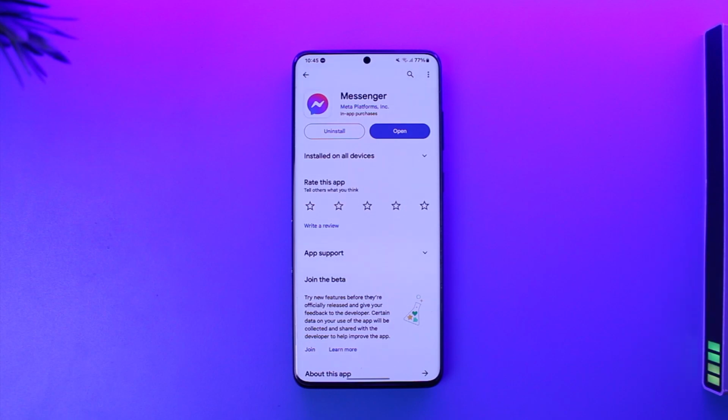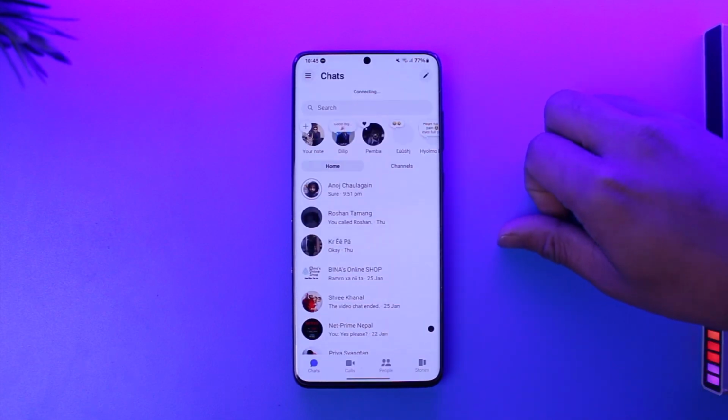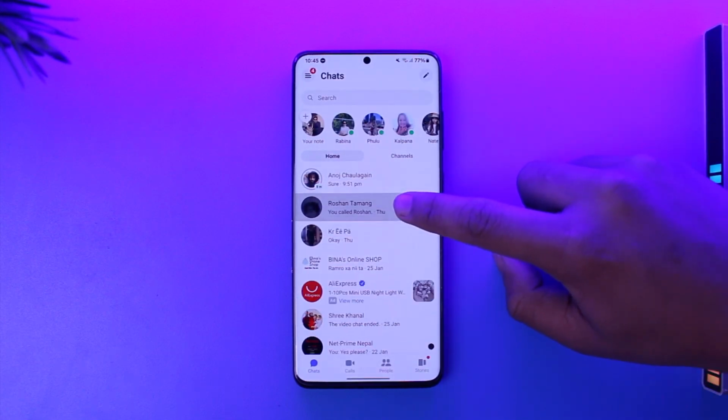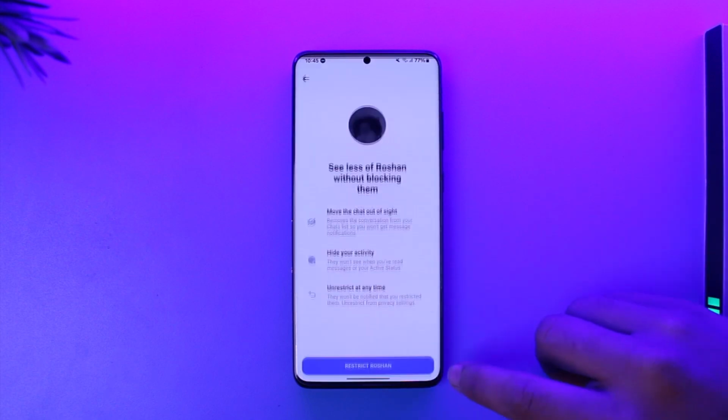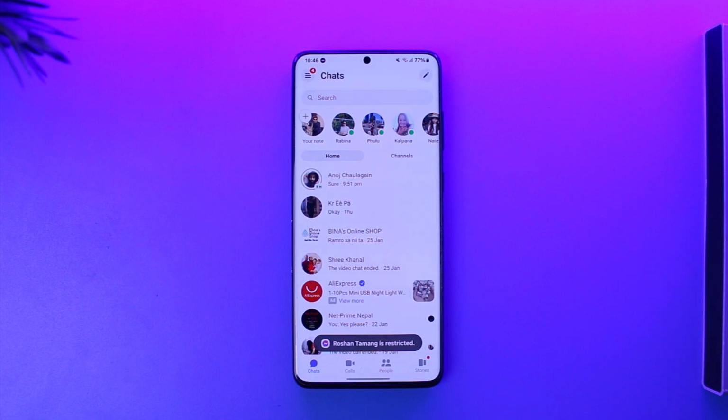In this video we are going to learn how we can unrestrict someone on Messenger, so make sure to watch the video till the end. So let's say you open Messenger, you just happen to long press on a chat and then you restricted them. But now you decide that you want to unrestrict them, but you're not finding the option. Well, that's because it's hidden somewhere else.